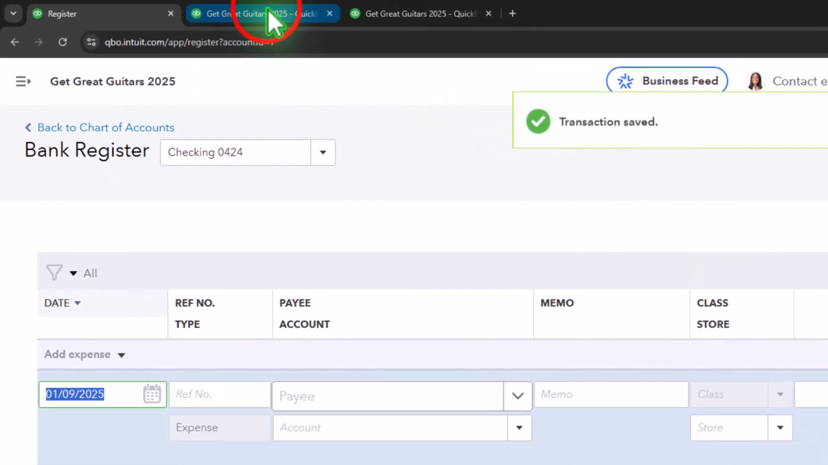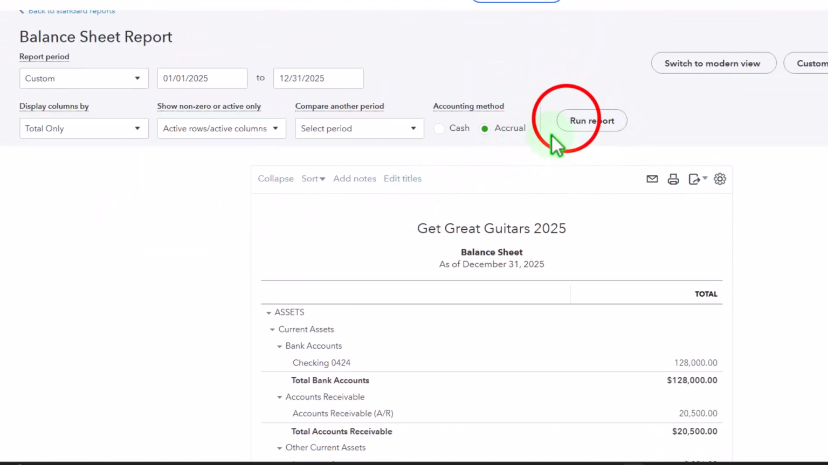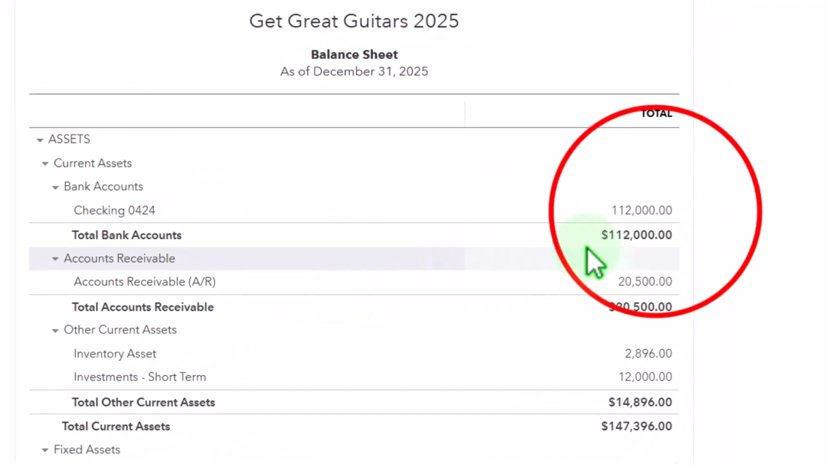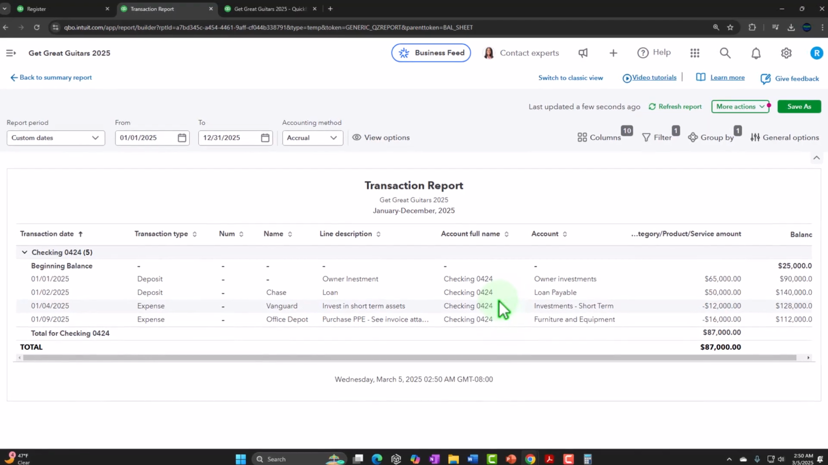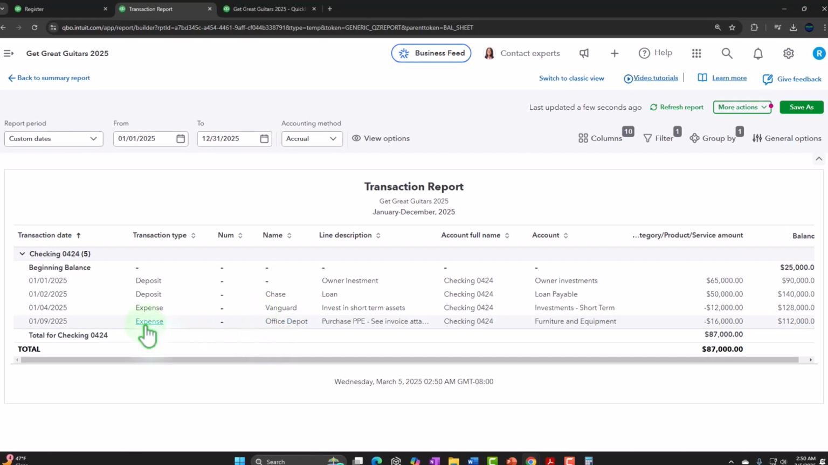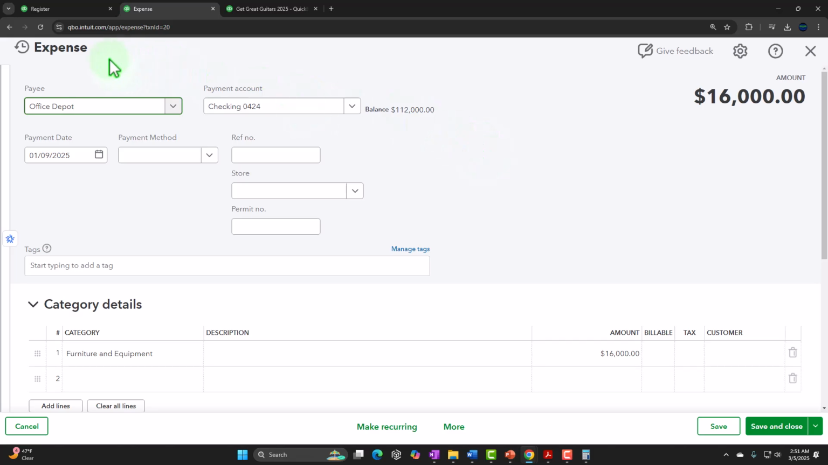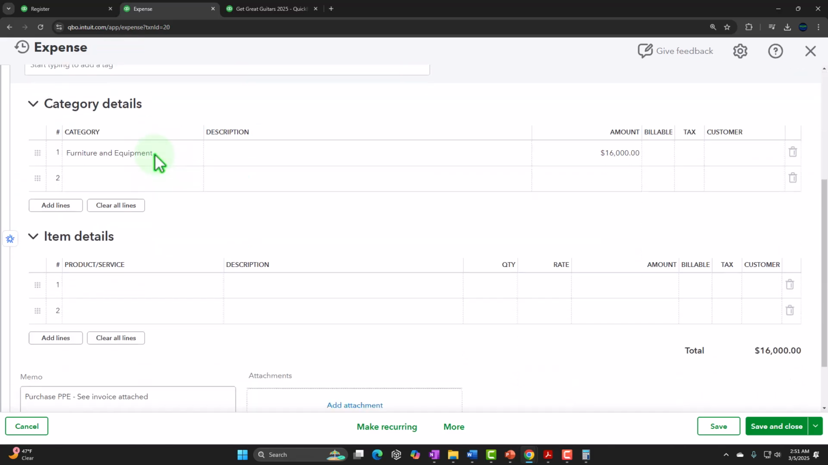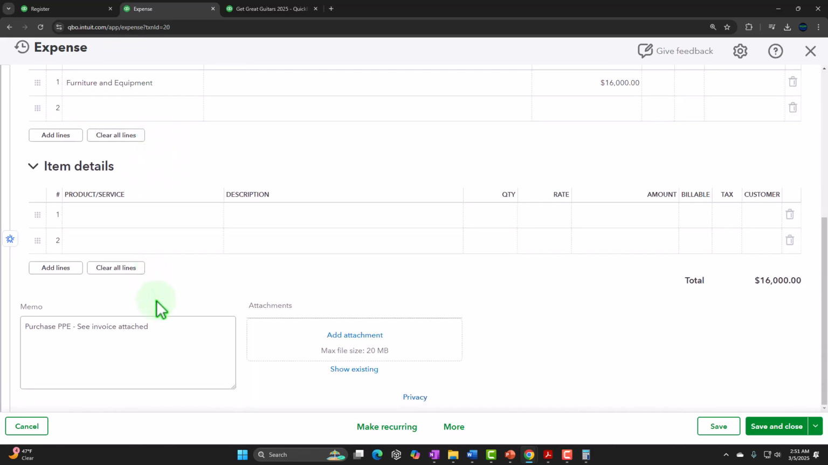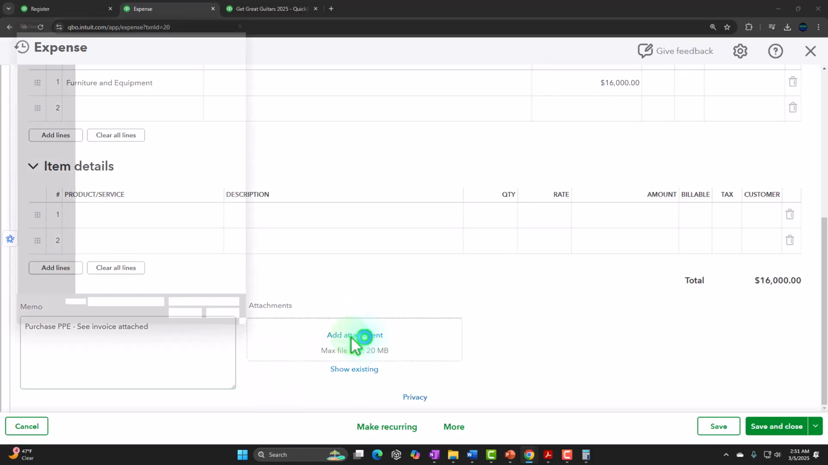Let's go into the balance sheet, run it to refresh it, and now I can go into the checking account, drilling down on the checking account. All right, so there's the 16,000. There's the expense form, name Office Depot, line description, and then the other side went into furniture and fixture. 16,000 decreased to the checking account. Let's go into it. It will take us not to the register, but rather to an expense form, long format instead of the short format of the register, noting down here that I can add an attachment.